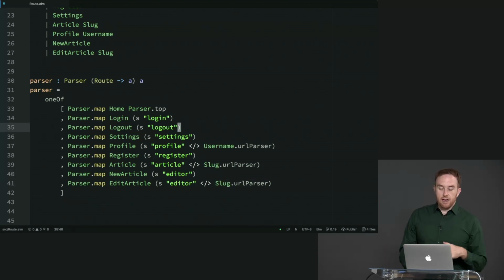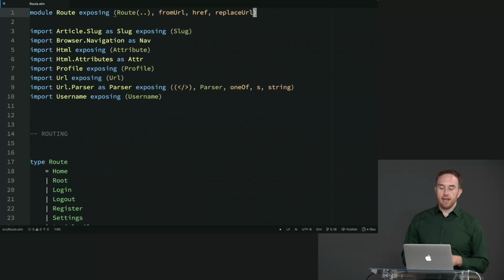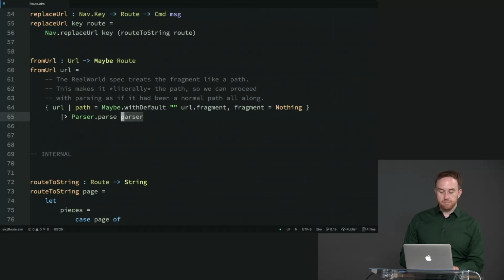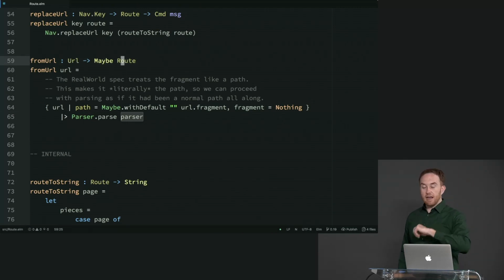As previously noted, good module organization strategies for Elm typically are that each module revolves around a particular type. So this is the route module, and it has a couple of different functions here. Notice, incidentally, that we don't actually expose that parser directly. We use it as a helper to something else, namely the fromUrl function. So this says, give me a URL, and I may or may not give you back a route. Now there's a little bit of extra logic in here that has to do with the fact that the real-world spec doesn't deal in terms of actual URLs with slashes in them directly.